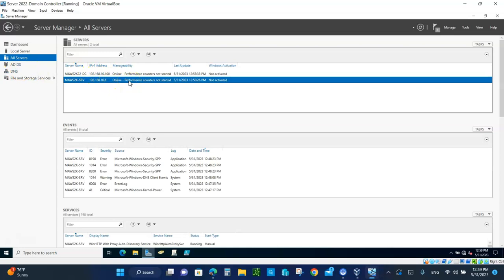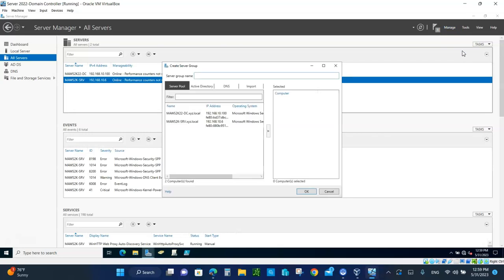Okay, so now what we want to do is group all the DNS servers, create a DNS group. So go to Manage and create a server group. Under the server group, I want the domain controller, move it over. The client, move that over. That's also going to be in the group.